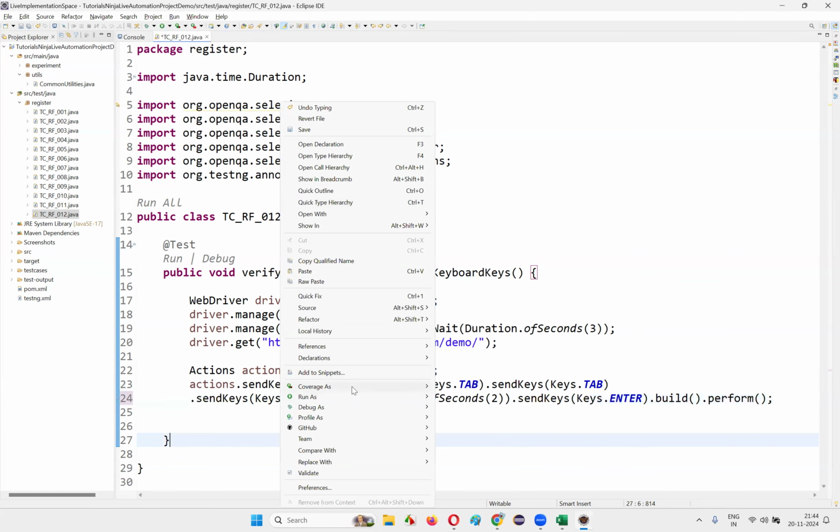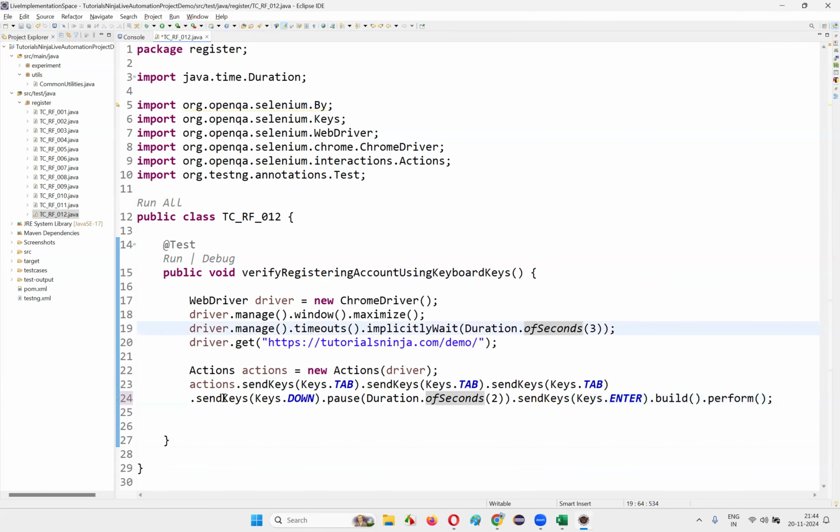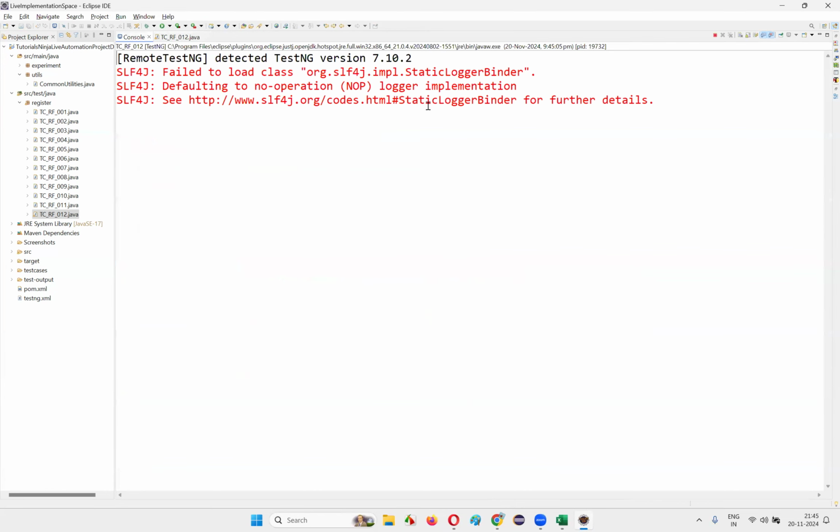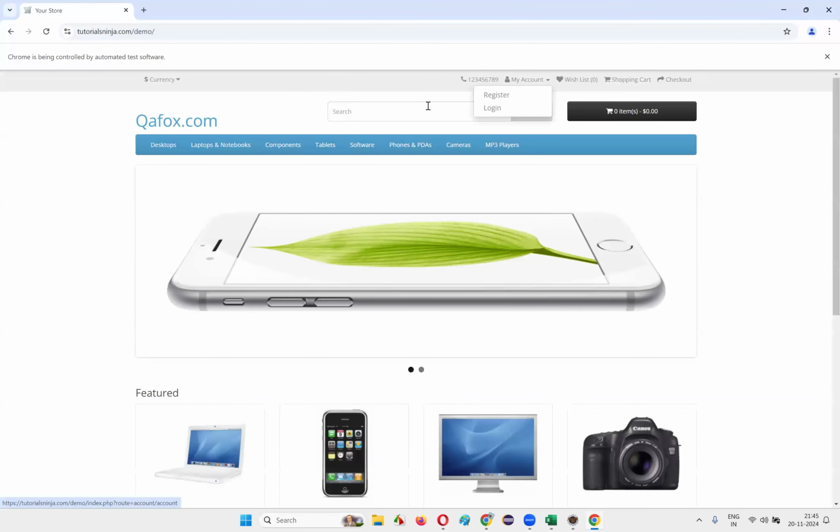Sometimes, before this option comes, it's pressing the enter key maybe. After pressing the down key, the drop menu may come with some delay. So it's better you wait for the drop menu and then perform the enter key. Let's try that out. This will solve the problem or not. Let's run the script. I'm just giving a delay of 2 seconds before pressing the enter key.